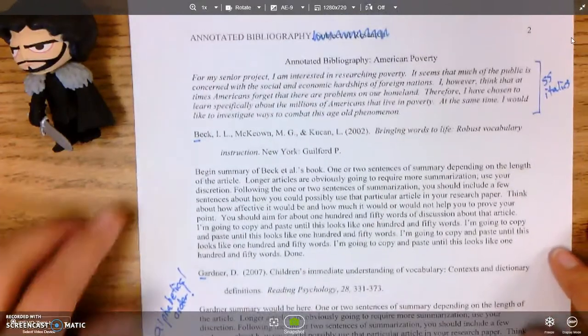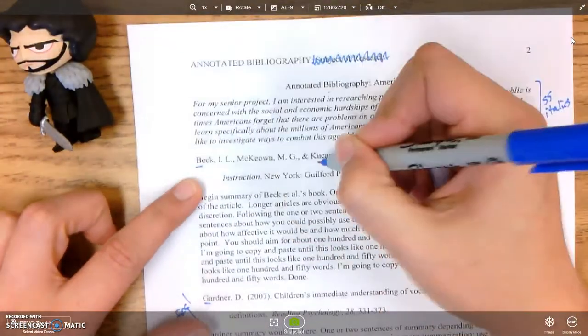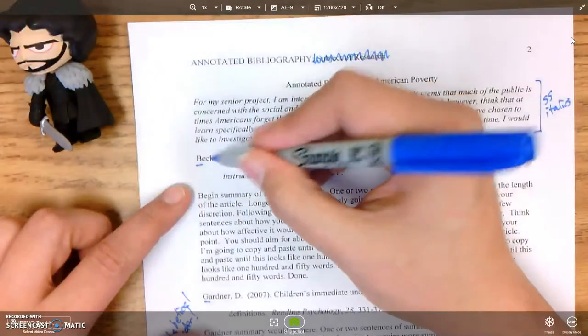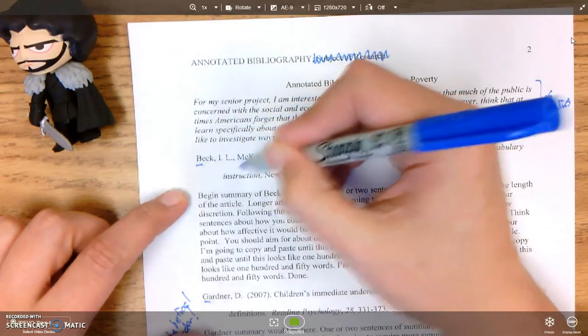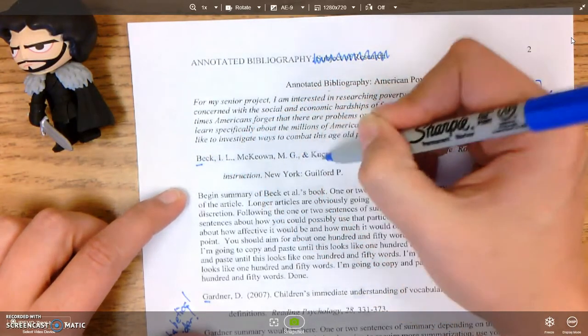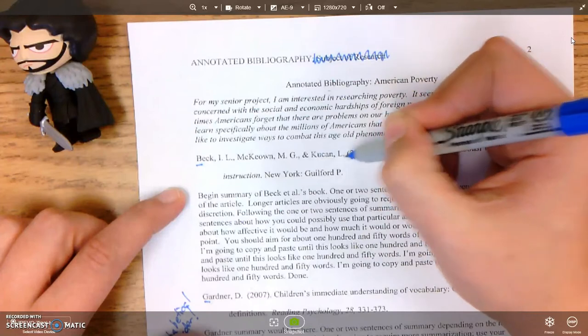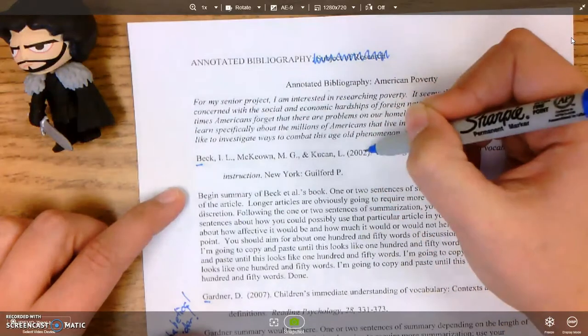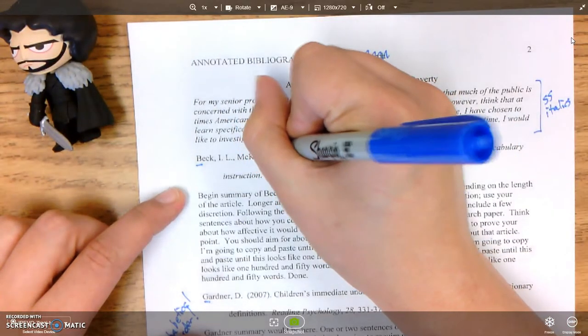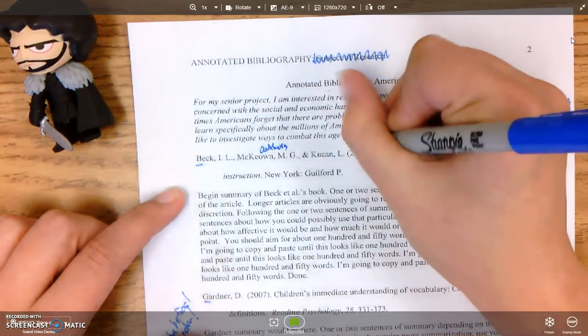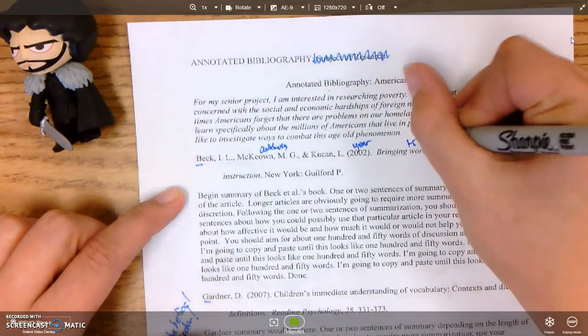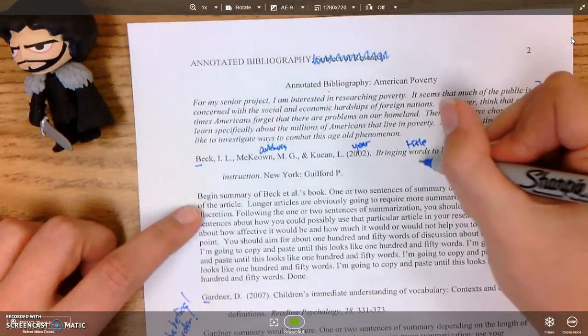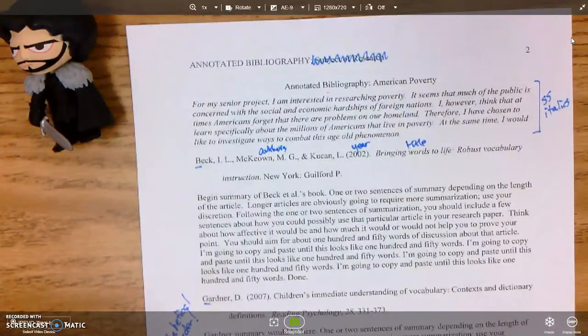Make sure you know how to do that. Up here, if you have 3 authors, you need to list them like this: last name, initial, comma, last name, initial, comma, and last name, initial, period. Then you do the year. So it's authors, year, title. Please make sure you look at this title, how not everything is capitalized.